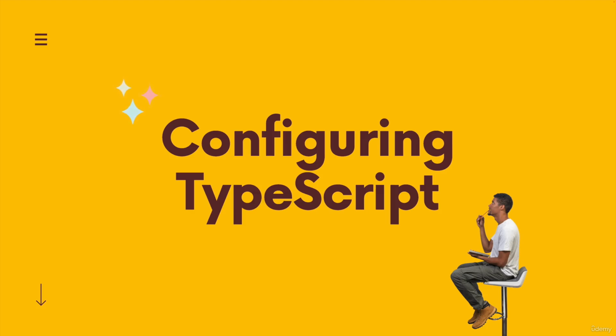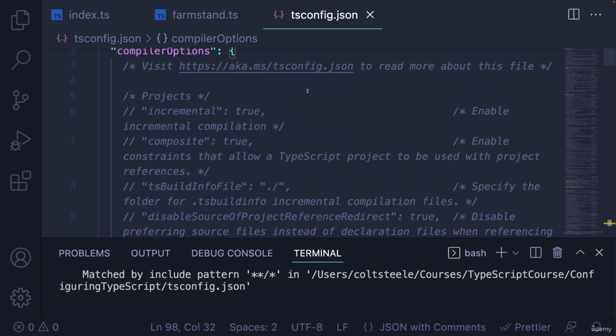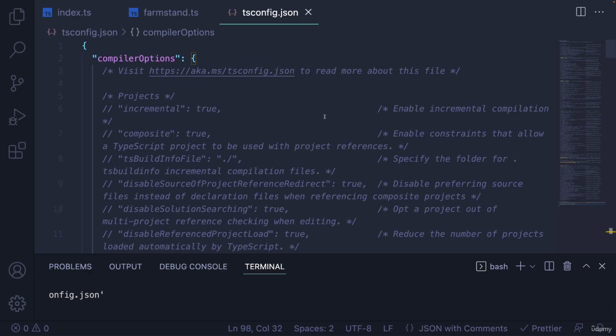Okay, so we really haven't configured TypeScript yet, right? We've just been using the out-of-the-box settings. I mean, I guess we've been using watch mode, which you have to turn on. But otherwise, we haven't really touched our tsconfig.json. But there's a lot to touch in here.